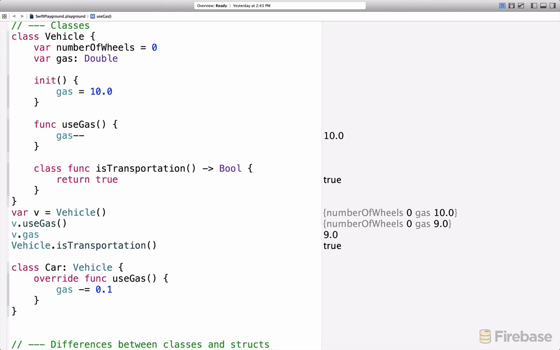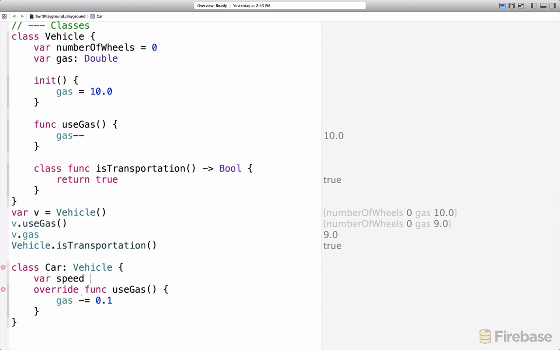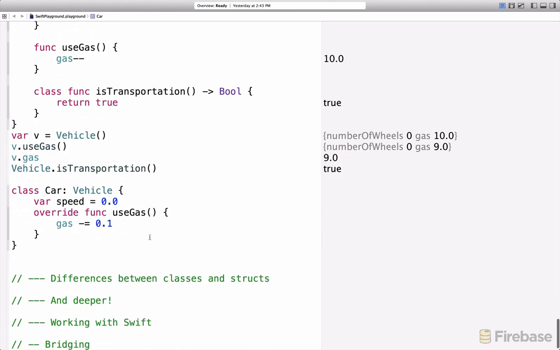Maybe cars use 1/10 of the gas a normal vehicle uses. We can also add new properties. And so long as we give them a default value, we don't have to also create a new init function. So since we defined v over here to be a variable, we can use it for our car subclass.